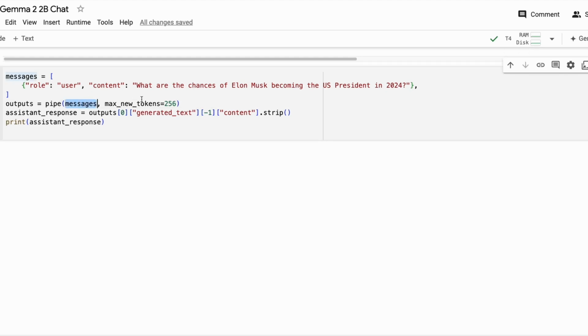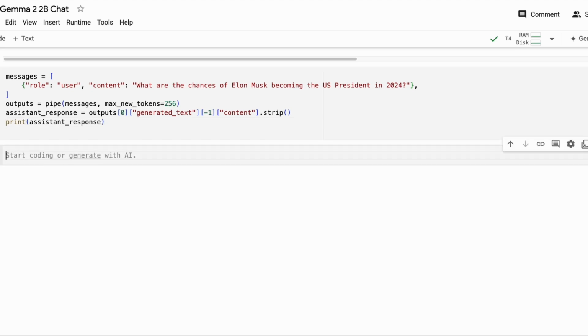Pipe the message, send the message, set the number of tokens that you want as an output, and you generate the output and response, and print the response back. I'm going to send it so that you can see in real time on a T4 GPU how much time it takes. This is a 2 billion parameter model, nothing quantized.